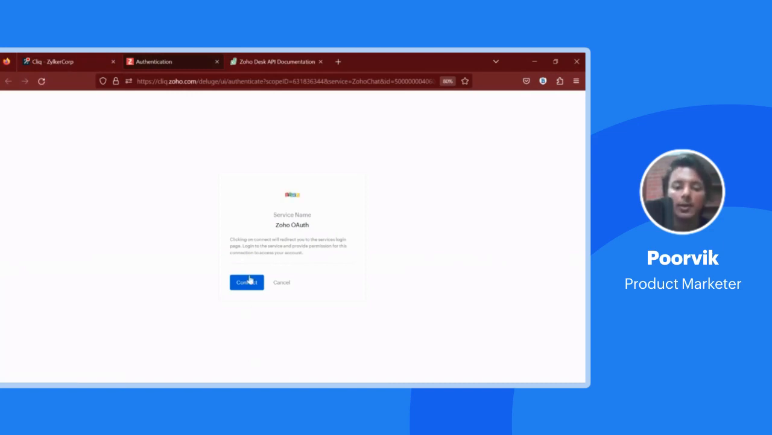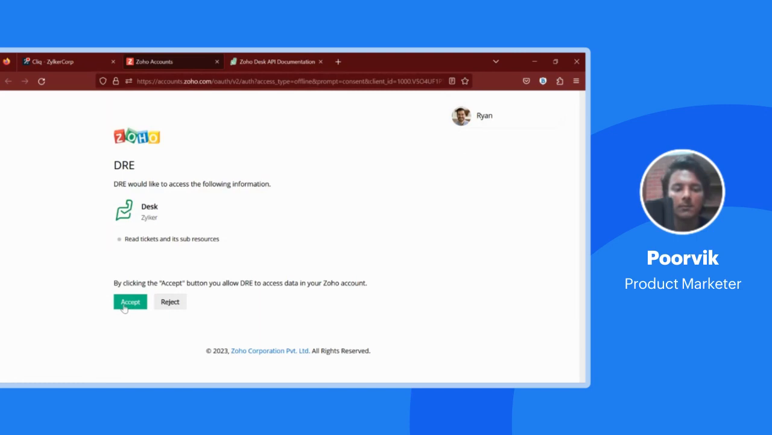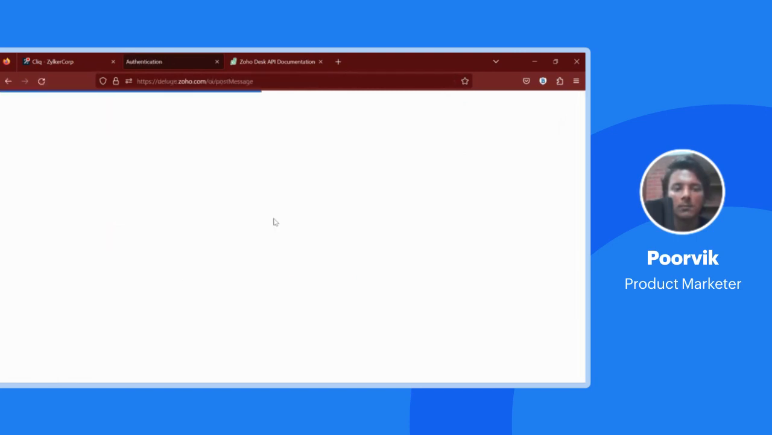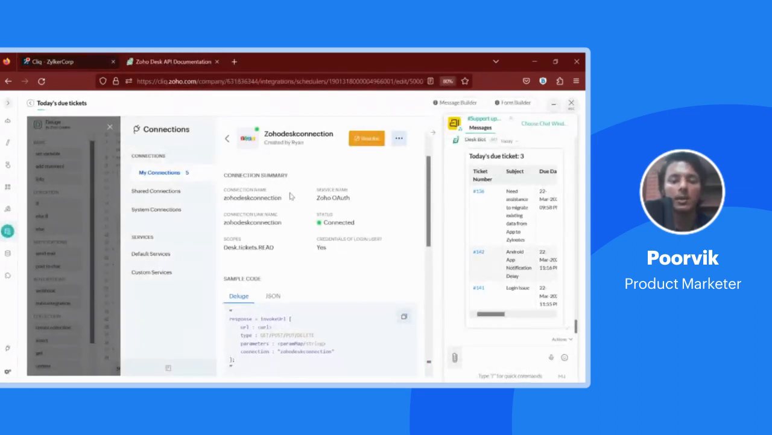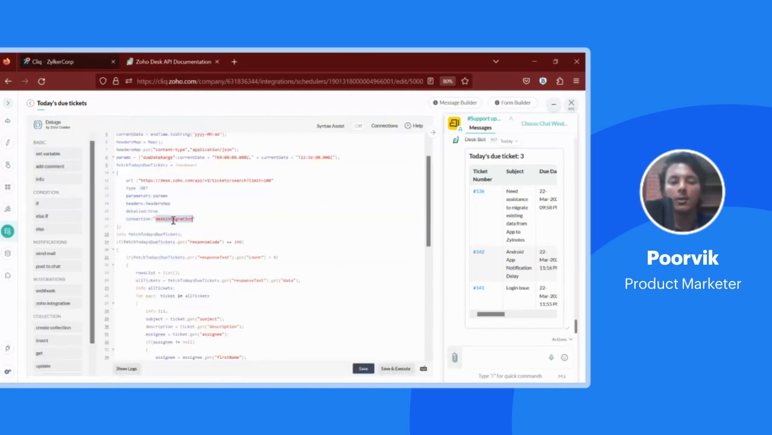So I'll have to authenticate it. Accept. And that's it. It's as simple as that. You've created a connection. You can just copy the connection name from here, and you can just paste it in your code. And so how do you choose which connection that you want?